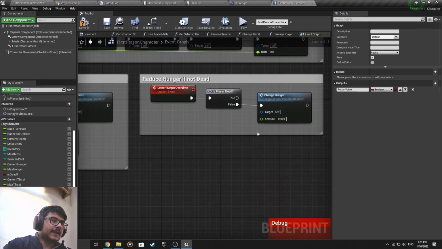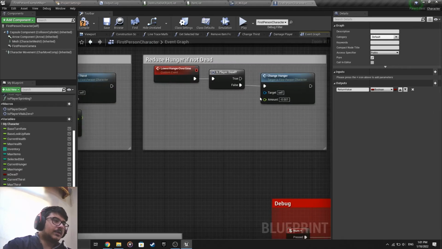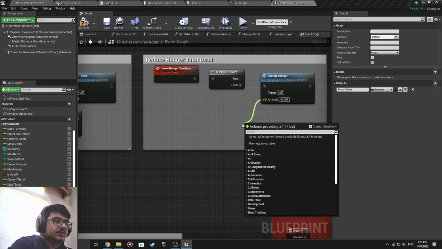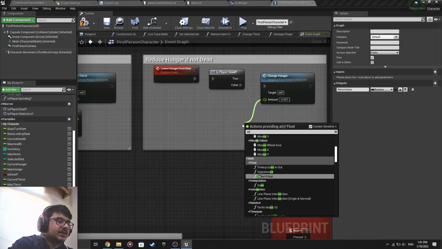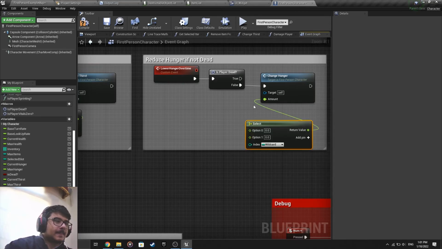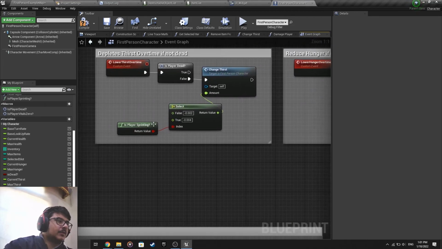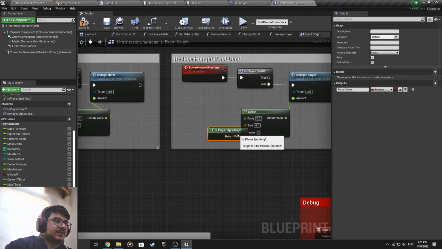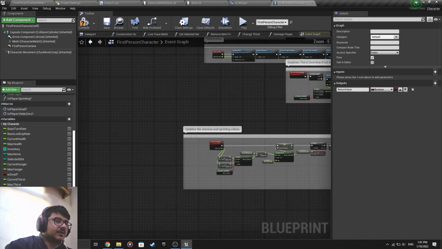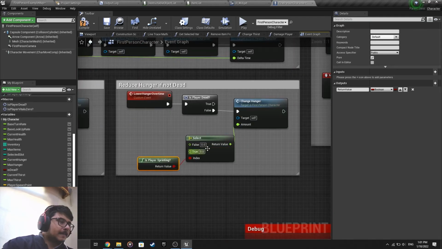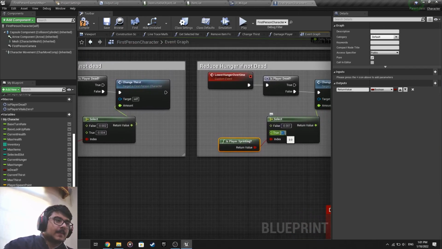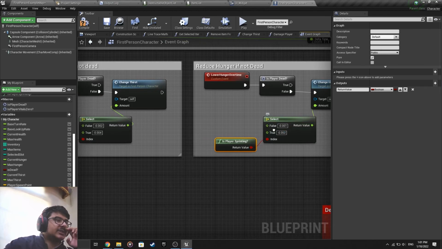We go here and do the same thing. We do select, this one minus 0.001. We do select here, make a boolean, copy that is player sprinting, the function we just made over here. When the player is not sprinting, it reduces by this much. This is what it was before. And if the player is sprinting, we do this minus 0.2. It basically doubles the speed.